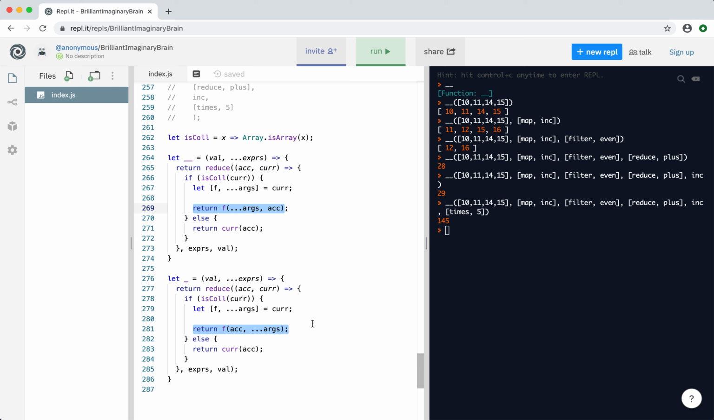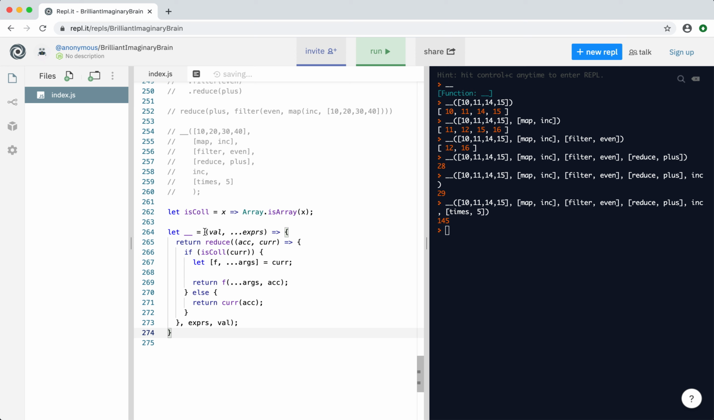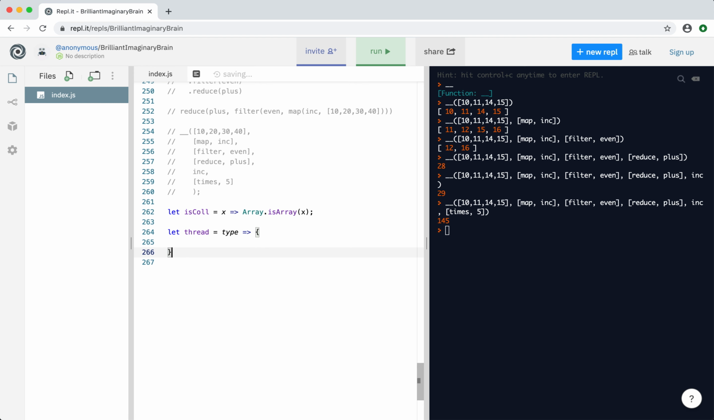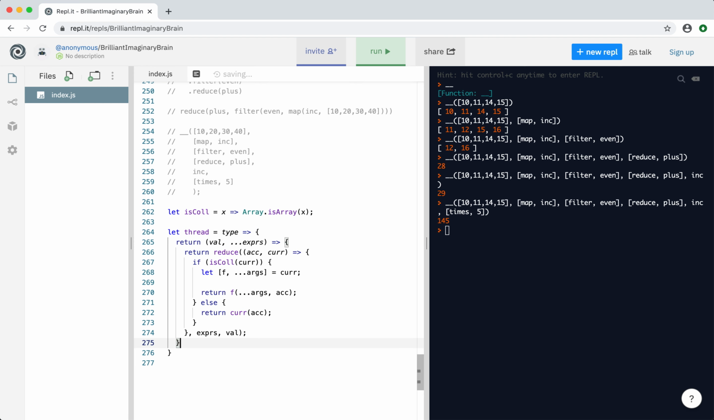So we're reusing a lot of boilerplate code here. So I suggest what we do instead is wrap this entire thing in a function. And let's actually call it thread. It's going to return this function, and it's going to take a type, which is either first or last. And then it's going to return the kind of operator that we want as a function right here.